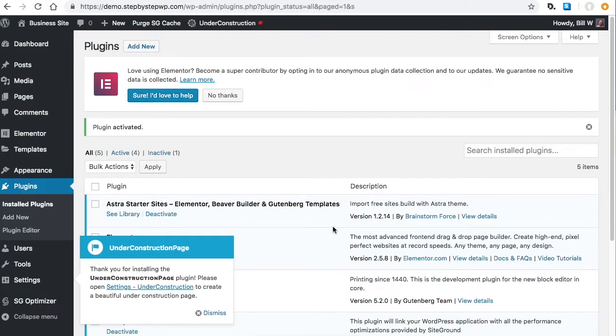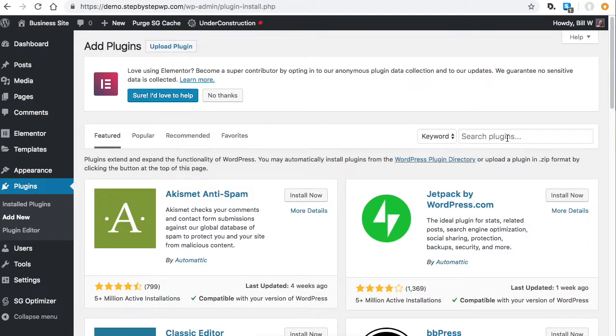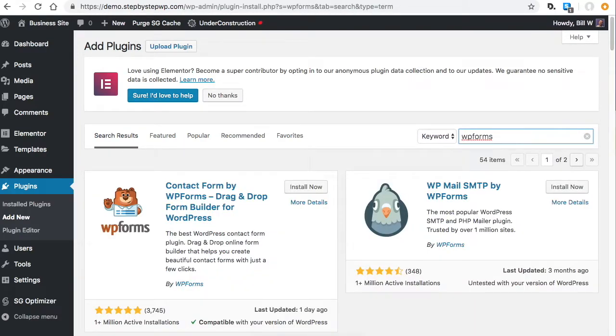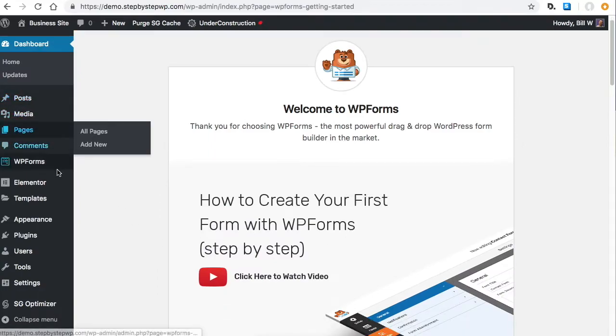And what's next? WP Forms. Add new. WP Forms. No spaces. We want this one here, over 1 million installations. Install now. Activate. And go back to plugins.